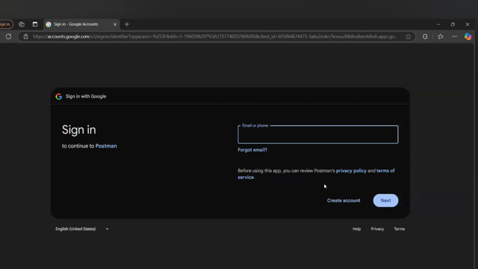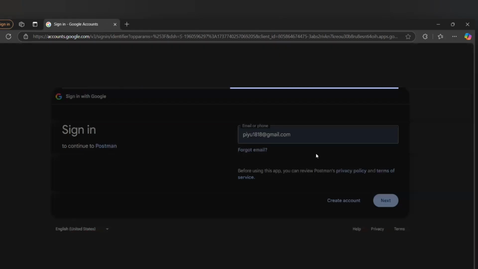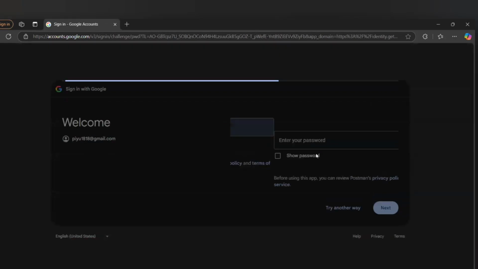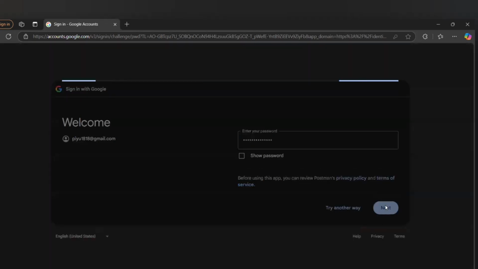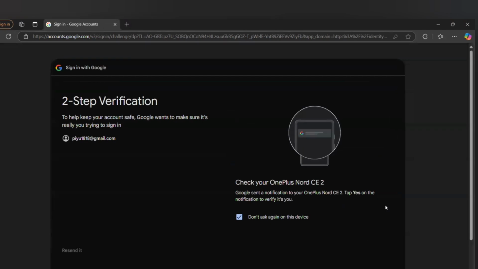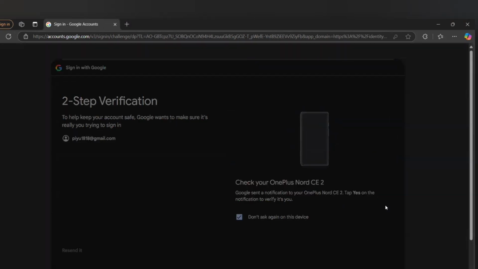Now it is asking me to enter Google account details. So let me add my email address. Let me enter my password. And now guys, let me just confirm it. Done. So you can just log in to your Google account.